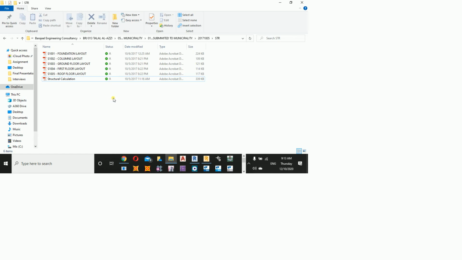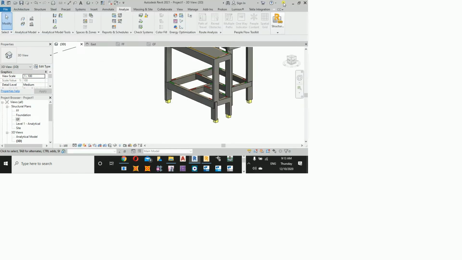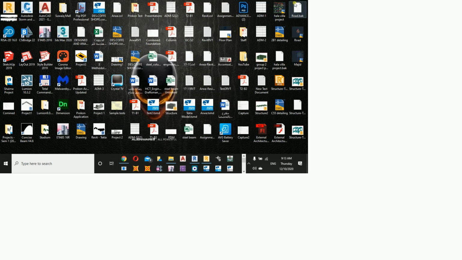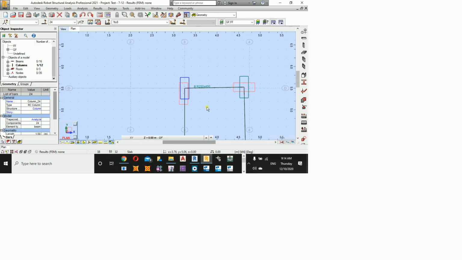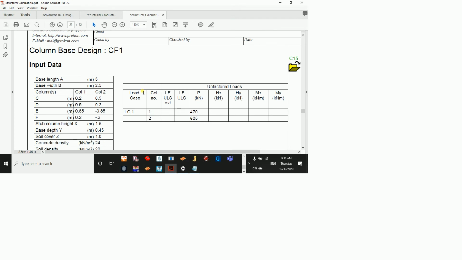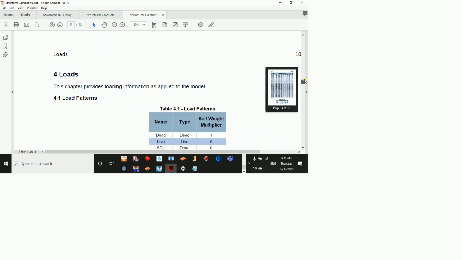Okay, till that opens, so now we have learned how to modify the orientation in Revit and Robot. We have learned how to shift the columns in Revit and Robot. The actual thing that we need to do is go and design. So we'll return back to it.